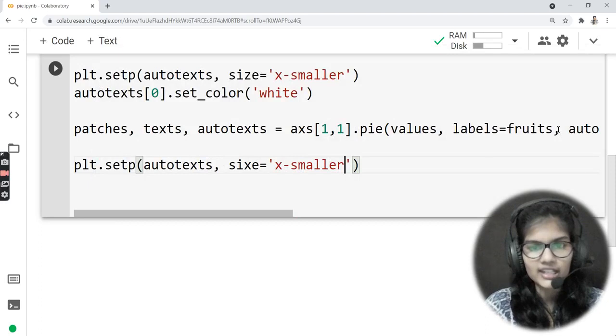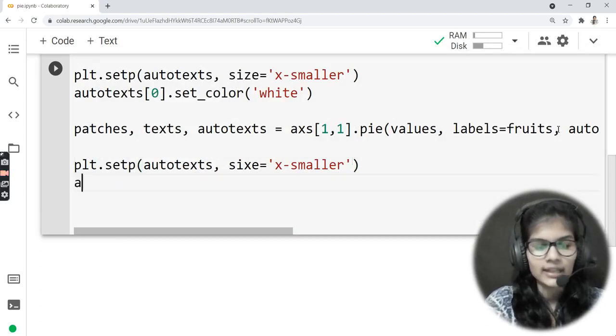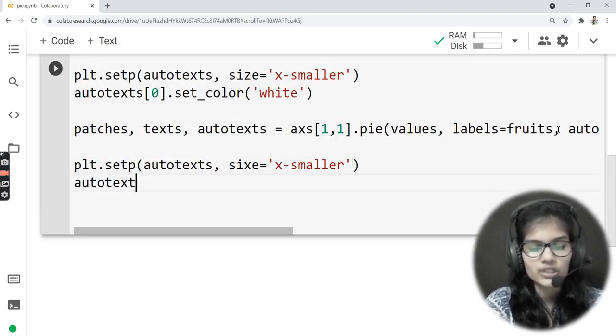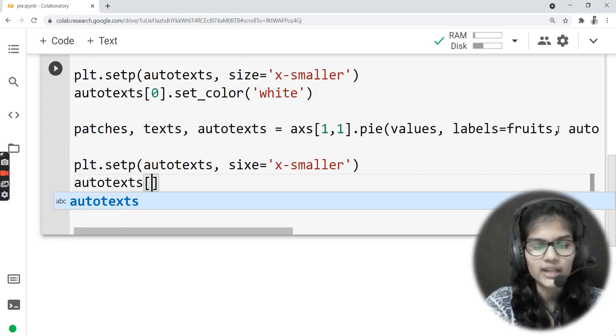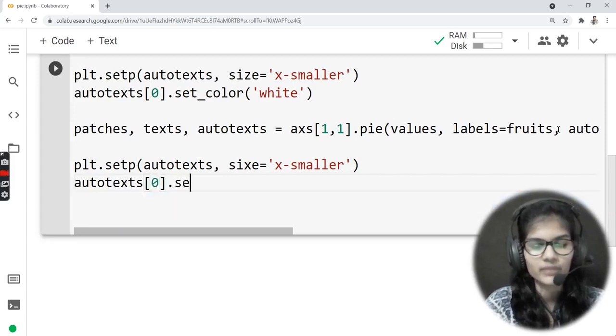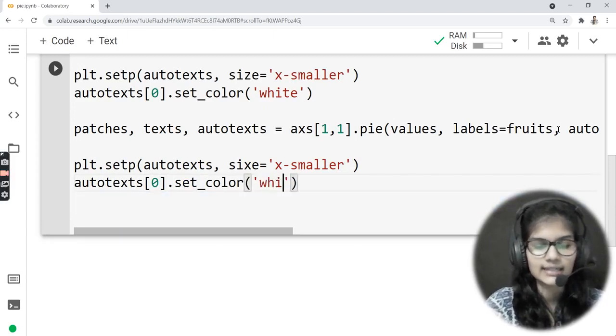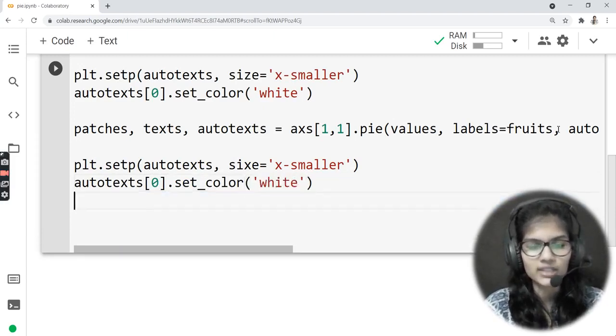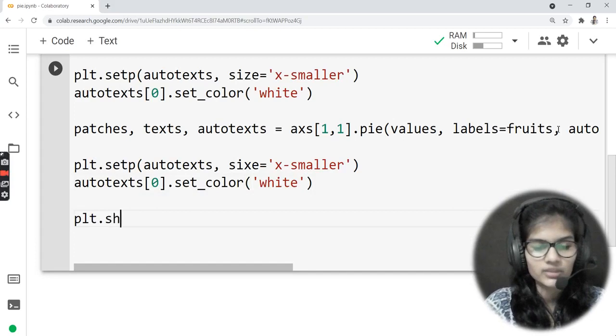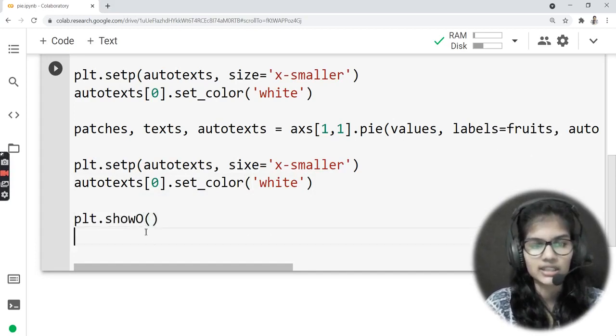x is smaller, right? Come on to a new line here. I would be using here autotext, okay, autotext. In the bracket, I'll be using 0 dot. What about the set colors? I'll be using set_color as white, right? And I just use that out. As simple as that, I'll be using plt.show in the bracket. Okay, just 1 second. Let me remove this extra thing from here.